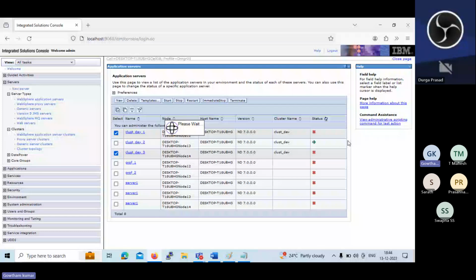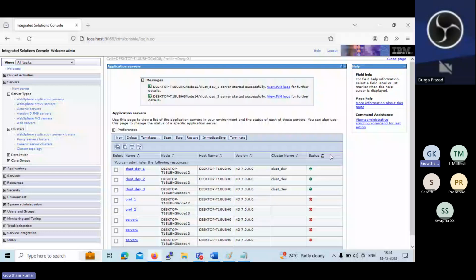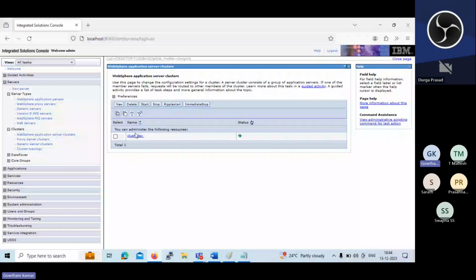See, I have started all my cluster members. So what I'll do now, I'm going to change the weight. To change the weight, I'm going to the clusters. Under clusters, there we have an option called WebSphere application server clusters. Go inside that. Okay, expand these cluster members. You have an option called details. Go inside that.